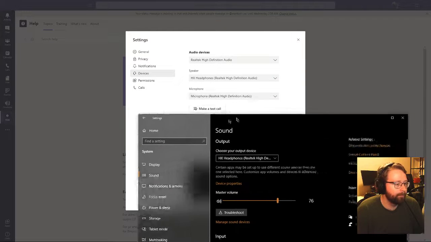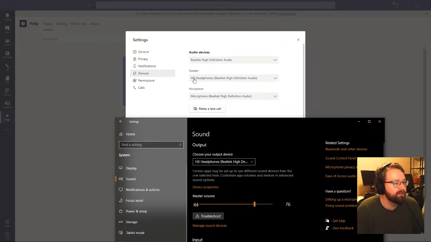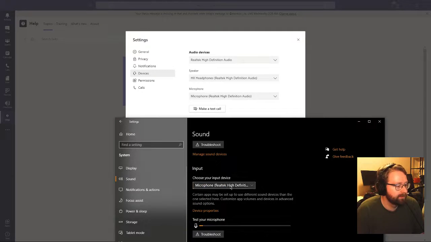So I have HX headphones, Realtek high definition audio here. Same thing, HX headphones, Realtek high definition audio. Same thing for the microphone. So Realtek high def, and then same thing there. So you just want to make those line up.